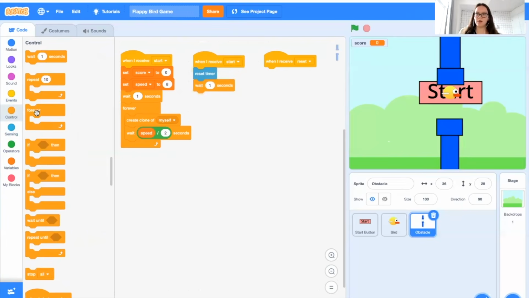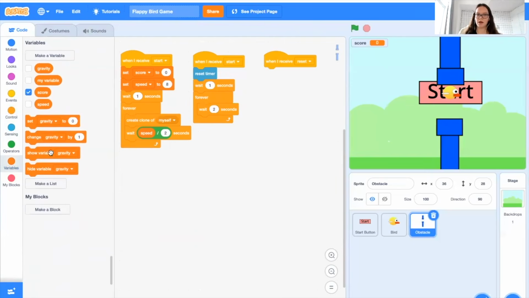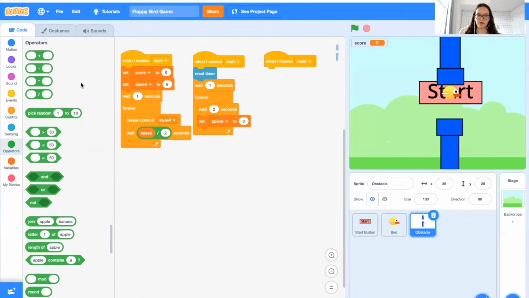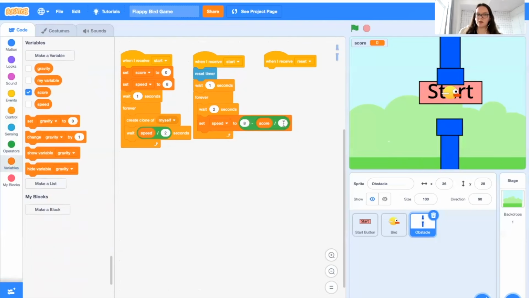Next, what we're going to do is grab a forever loop, and what we want it to do is forever wait 2 seconds, and then we're going to go to variables and set the speed to, and here we're going to need a couple of operators. We're going to need a subtraction operator and a division operator. So we're going to set the speed to 8 minus, and then we're going to go to variables and choose score divided by 10. This will make sure that the speed is appropriate for however well the player is doing.